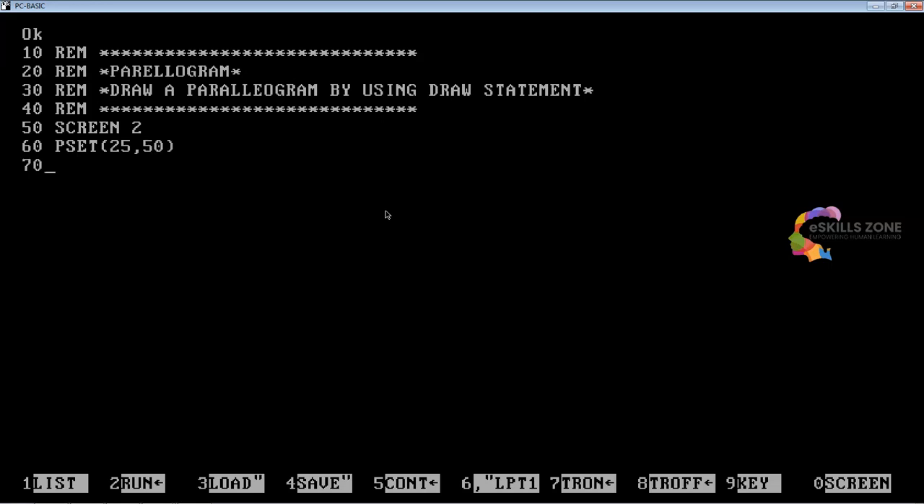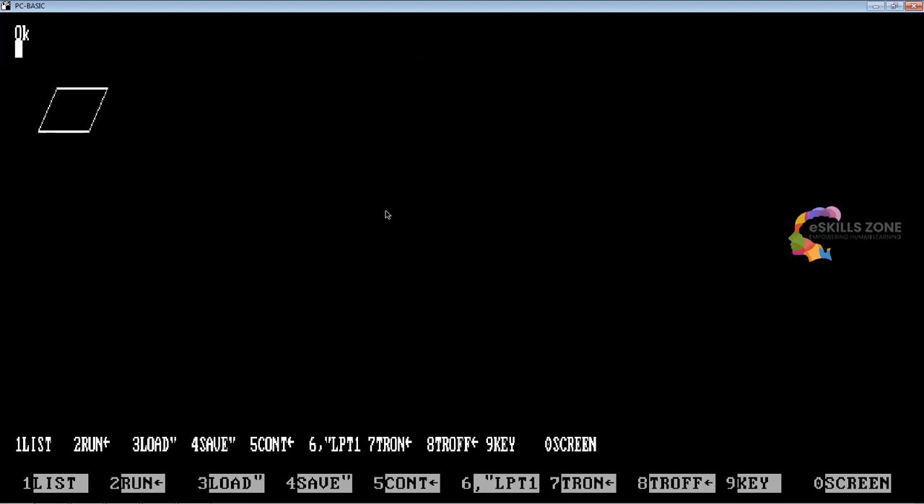In line 70 we will type DRAW R55, E20, L55 and G20. In line 80 we will type END. I will press the F4 key and type parallel.bas, the name of the program. Now I press the F2 key so you can see a parallelogram on the screen, viewers. So how it is drawn, let's see.